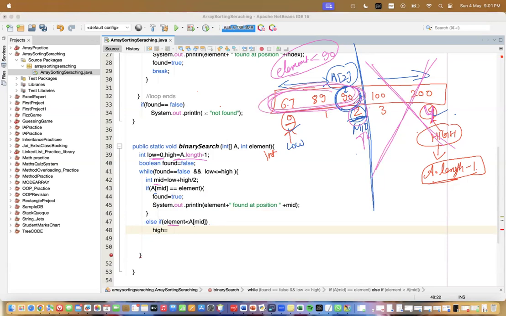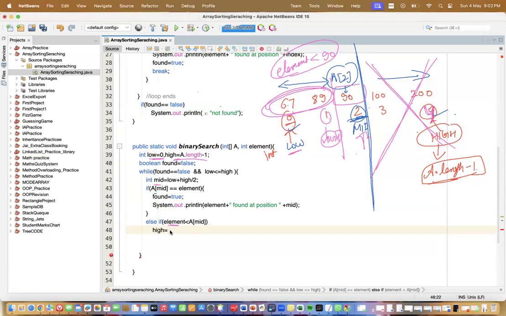Not this part. In fact, you will not consider the mid part because this is your mid part. Only this part is your new array, right? If this is your new array, you are moving to the left side. What you will change? This is your new high. Low remains 0, but the new high is mid minus 1.